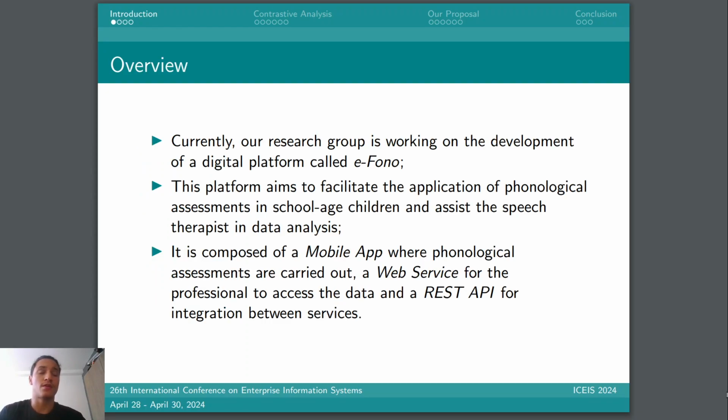Currently our research group is working on the development of a digital platform called Phono. This platform aims to facilitate the application of phonological assessment in children and assist the speech therapists in data analysis. It is composed of a mobile app, which is used mainly to collect data from the phonological assessment, a web service where the speech therapist can access all of this data and generate all kinds of reports, and a REST API to integrate both services.